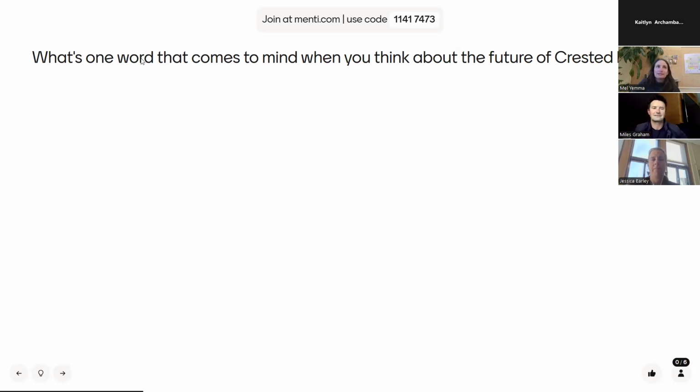So doing this type of proactive work is challenging and takes work, but we want to hear from you all first. What's one word that comes to mind when you think about the future of Crested Butte? Are you experiencing these challenges? Are you experiencing different challenges? We want to hear from you. So feel free to type it into the Menti or into the Q&A on the Zoom as a different option as well.